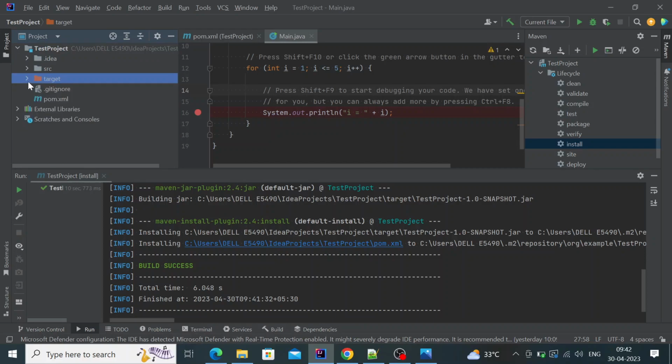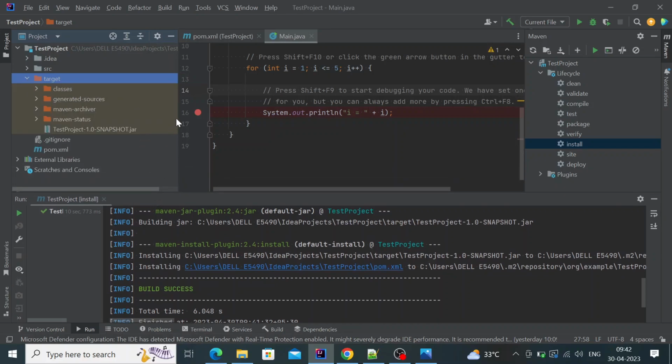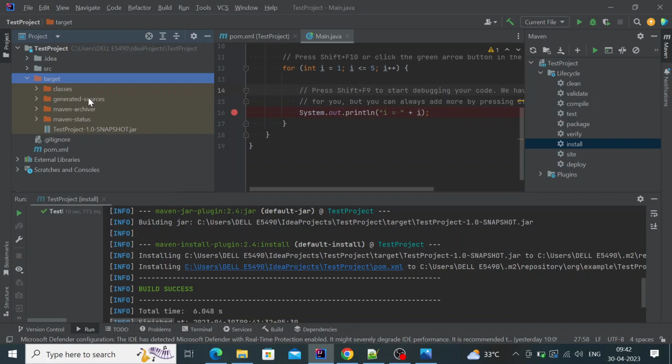So you have to understand this. What is a build directory? A build directory is the output of your build, and it has all these generated artifacts like the classes, the generated sources, which can be either test sources or the actual core sources, and you have a jar file which gets generated. So this is the result of your build, and this is your build directory.